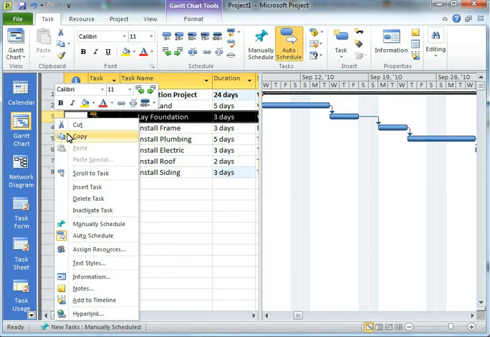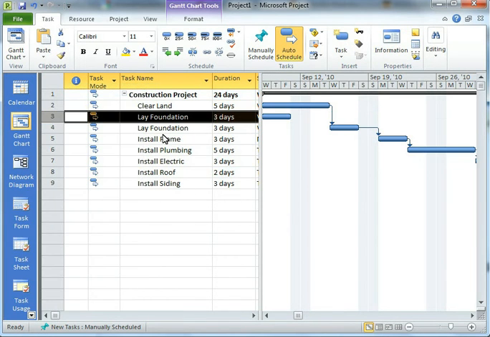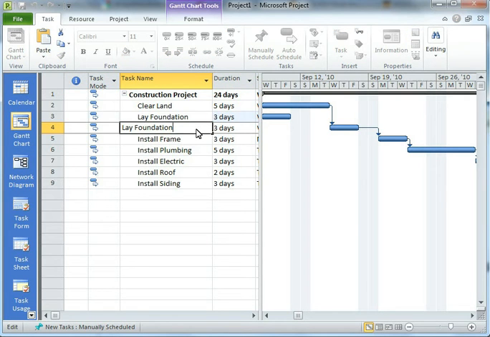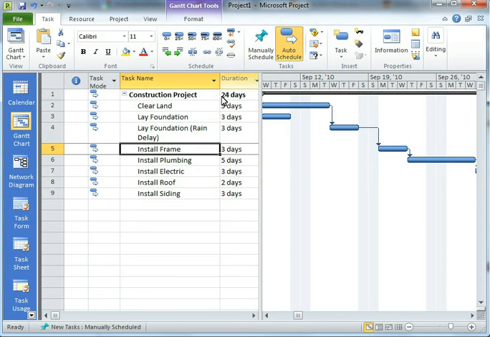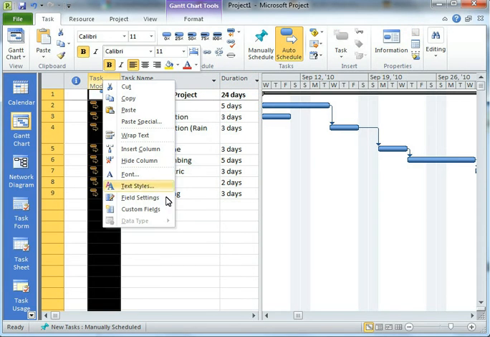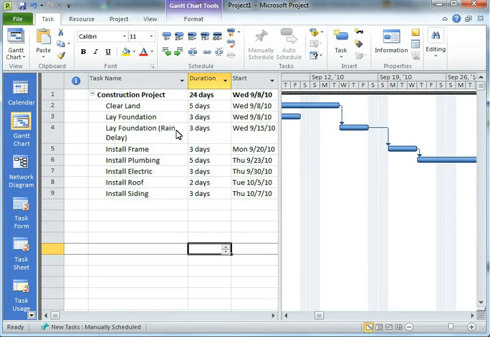I'm just going to copy that activity, and I'll just paste it right back in here. Okay, so now I've got lay a foundation listed twice. I'm going to take my second lay a foundation and I'm going to just rename it a little bit here to say that it's got rain delay factored in. Okay, so now it's lay a foundation with a rain delay added in. Let me get that fit on the screen a little better here.